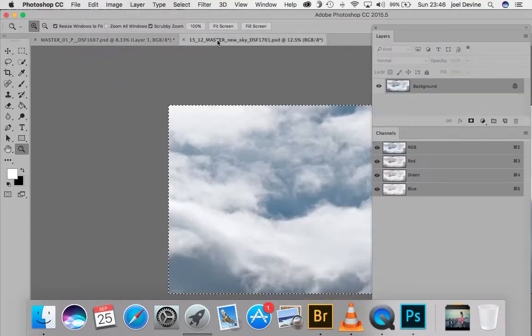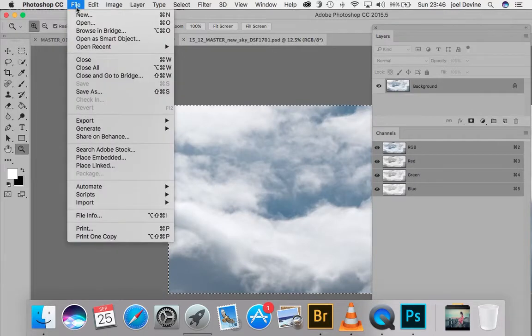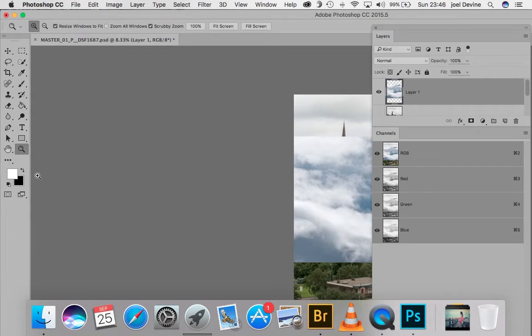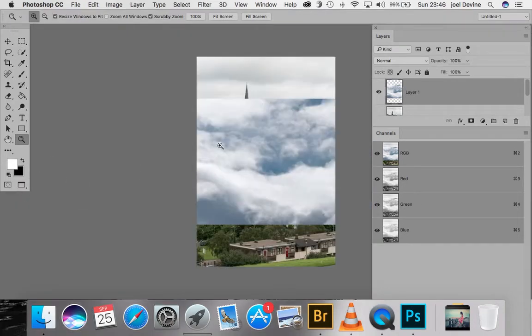Now if we go back to the master sky, we no longer need it, so we can effectively close that image off. That now leaves us, I'll just bring that up on screen, with a layer with a sky on it. Let's call it new sky. It's always good to name these things, because after a while, if you don't name the layers, you'll get confused with what the layer is actually doing. So it's always best to have a good procedure and name your layers.